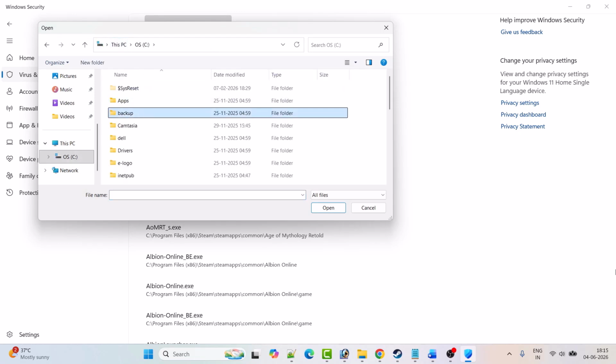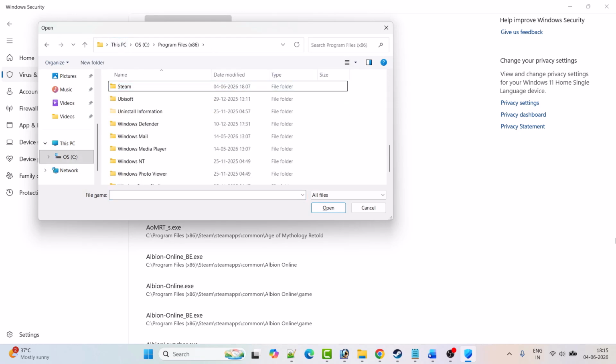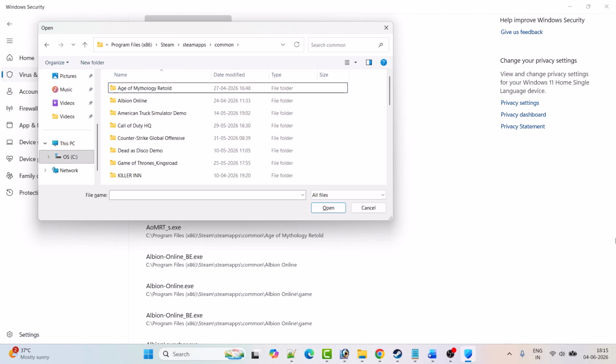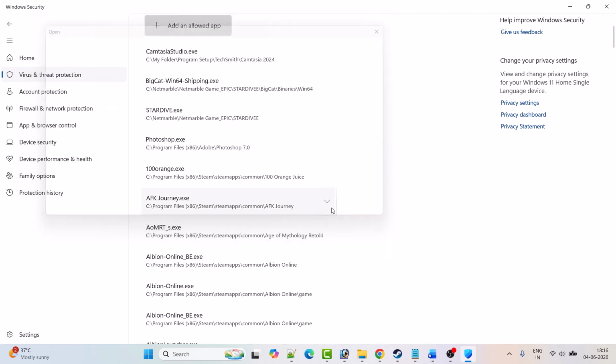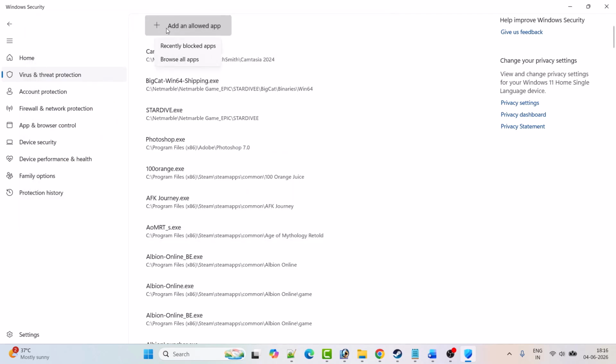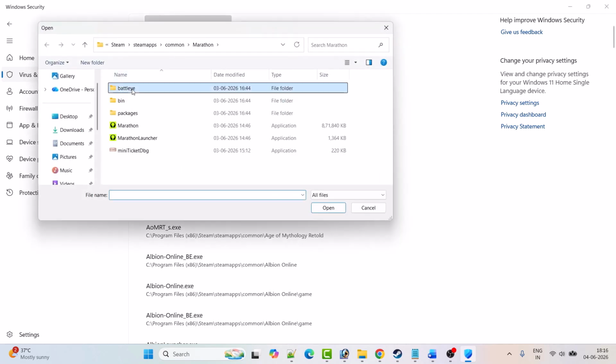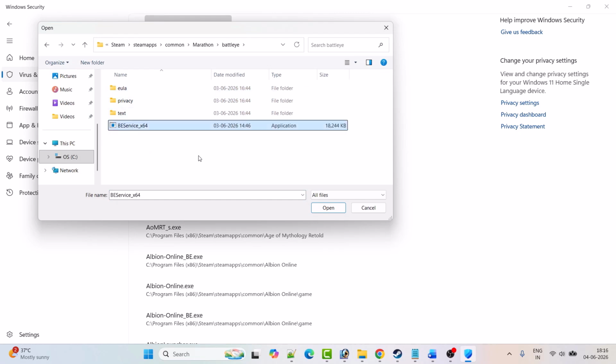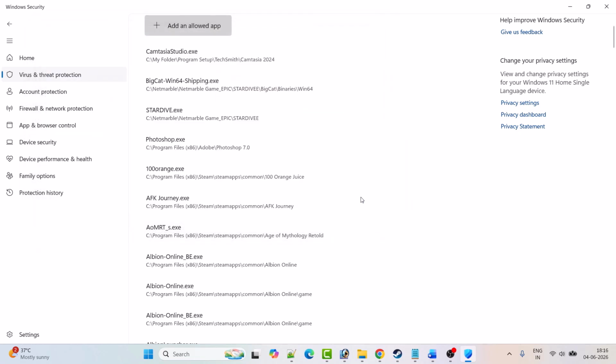So open C drive, open Program Files x86 folder, open Steam folder, open steamapps folder, open common folder, open the Marathon game folder. Select this Marathon exe file and then click on open. Again click on add an allowed app, browse all apps. Select this Marathon launcher exe file, click open. Again click on add an allowed app, browse all apps. Open the BattlEye folder. Select BEService x64 exe file, click open to add it to the list.